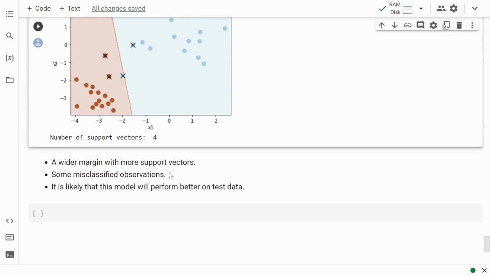This is how the code snippets we have worked on today demonstrate various aspects of using support vector machines for classification, including handling linearly inseparable data, tuning hyperparameters, and evaluating model performance.